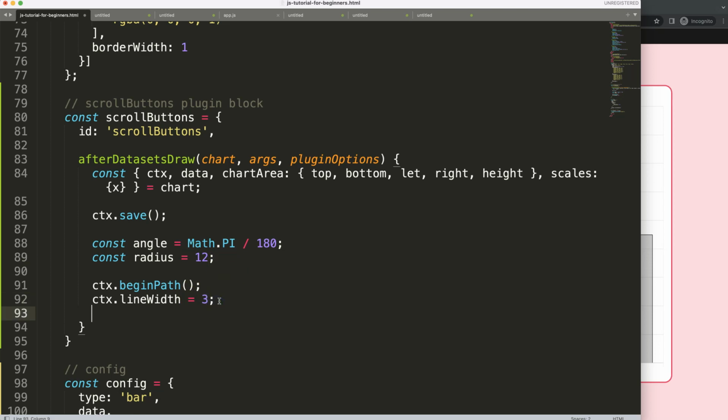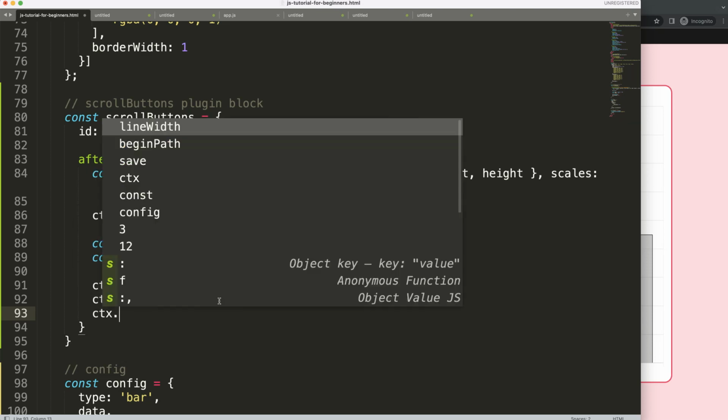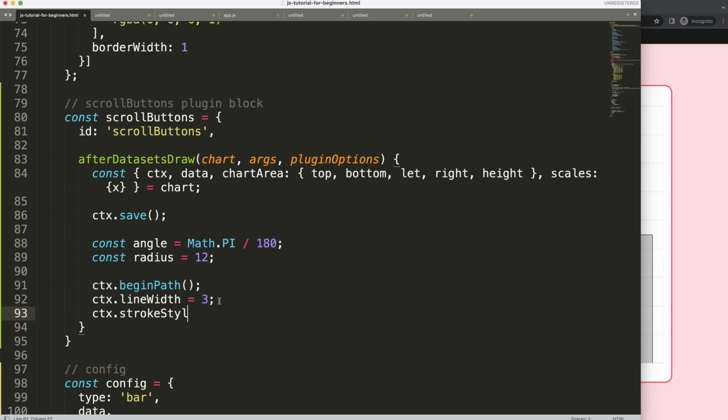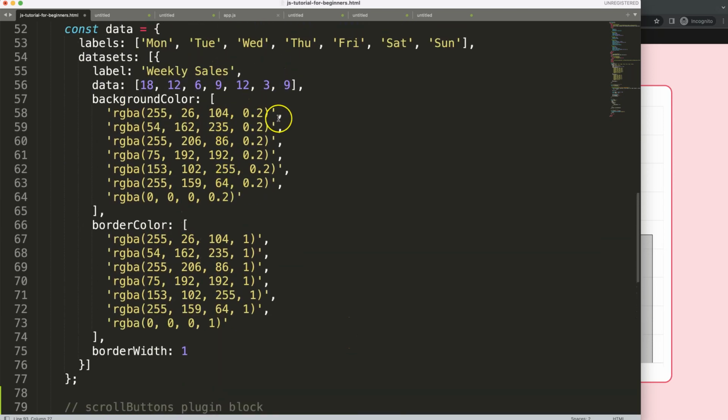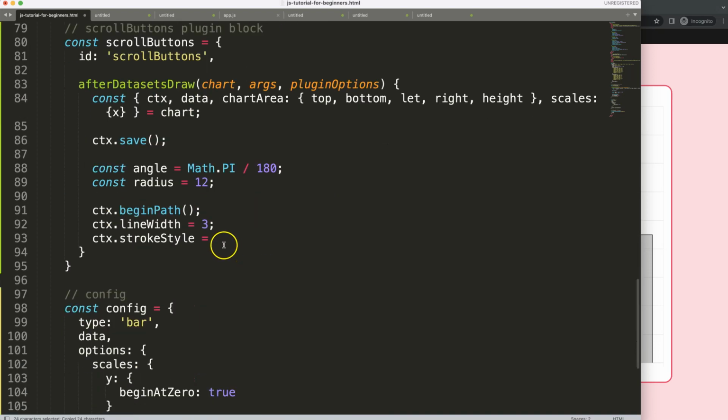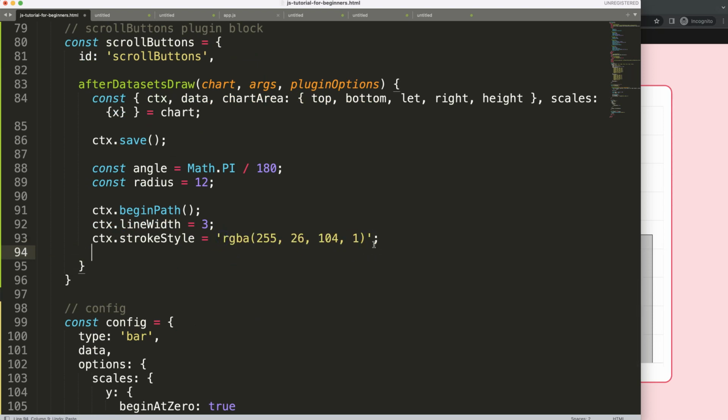So then, once I have this, I want to give the line a color. So ctx.strokeStyle to give the color of the line. And the color, I will just grab one of these colors. I guess the red color here of the border will be sufficient for that. So I'm going to grab this color here.